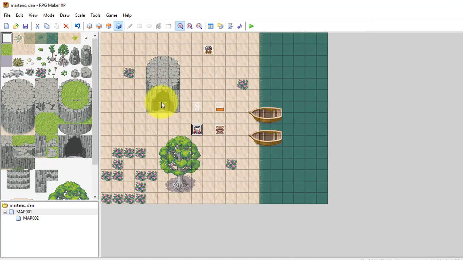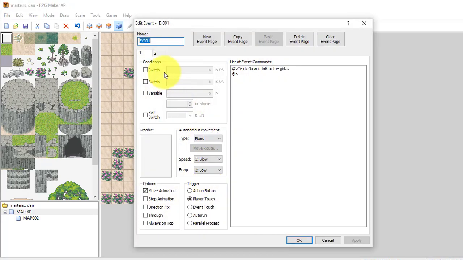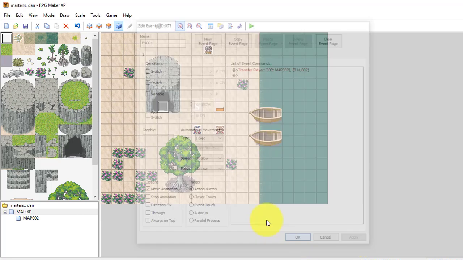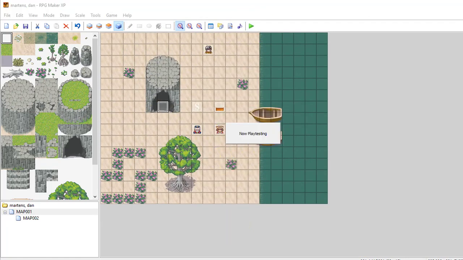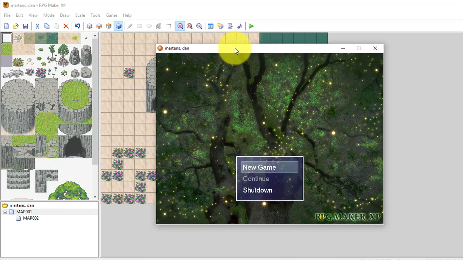Okay, so let's see if this works. I just need to edit this event because I think I had done something previously, so don't worry about what I'm doing right now. I'm just making sure that this is going to work really easily. So here's my game. Just another event-dependent switch. They take a little while to digest.